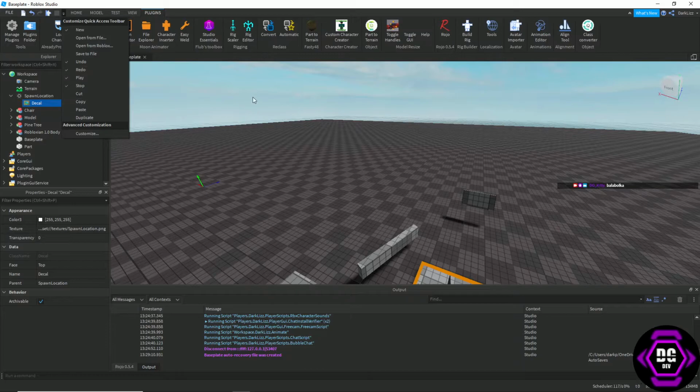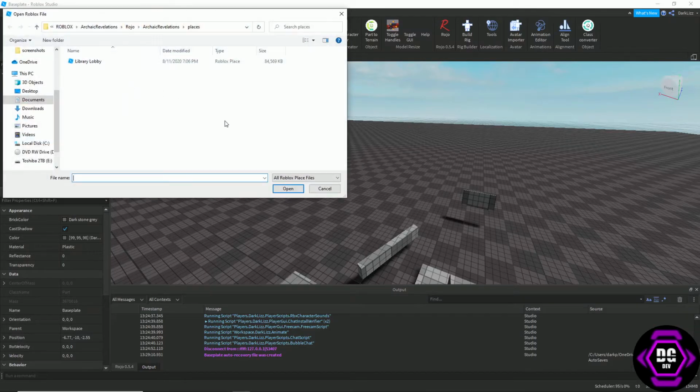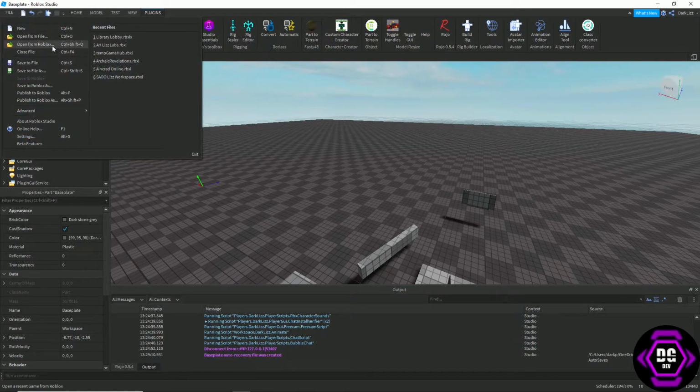Now, I will go over the File menu and how to adjust the settings, then to publishing a game. A lot of these you would have seen in other applications, but I will still briefly go over them all. New creates a new place. Open from file opens from a file on your machine. Open from Roblox opens from your Roblox profile.